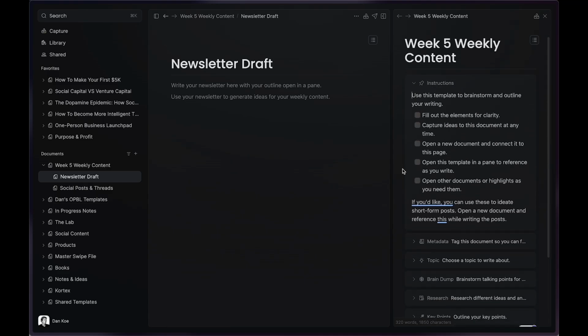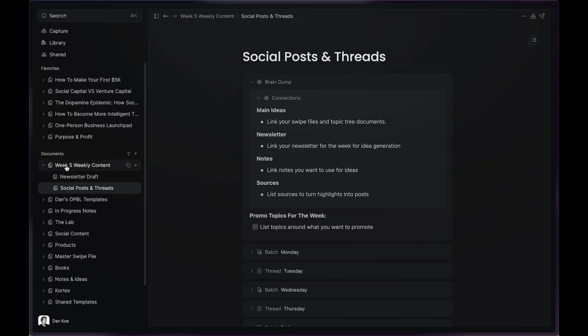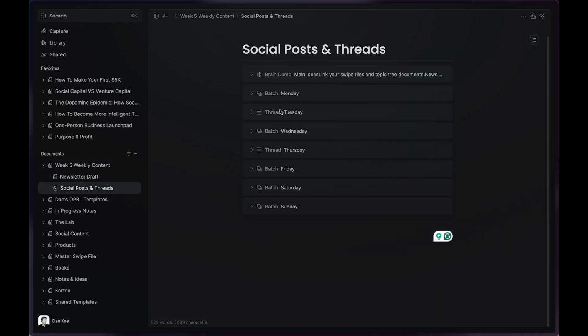Now, the special thing about this new template is that I baked in a new social posts and threads template. So what we can do here is this is your weekly posts. So this is one week's worth of content. All of this right here is all of your content. You can see here, before we look at the brain dump, that we have a batch of posts on Monday, a thread on Tuesday, a batch of posts on Wednesday, a thread on Thursday, a batch of posts on Friday, Saturday, Sunday. You can change these around as much as you like and change the name of them. If everyone's using this template, I would probably recommend choosing a different day to write threads on. So that's a good thing.